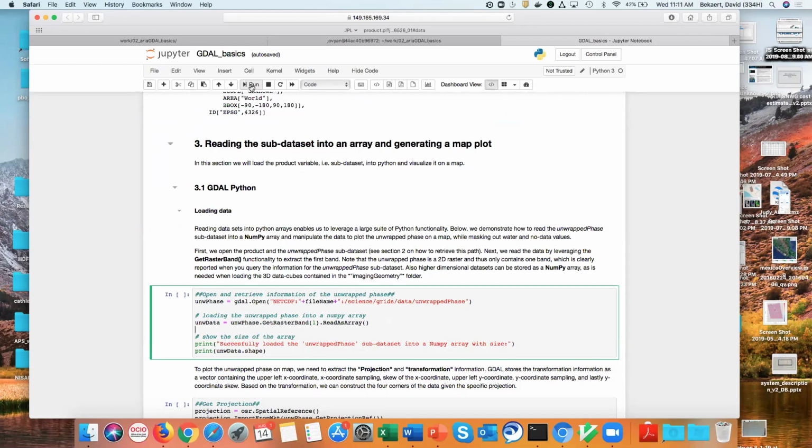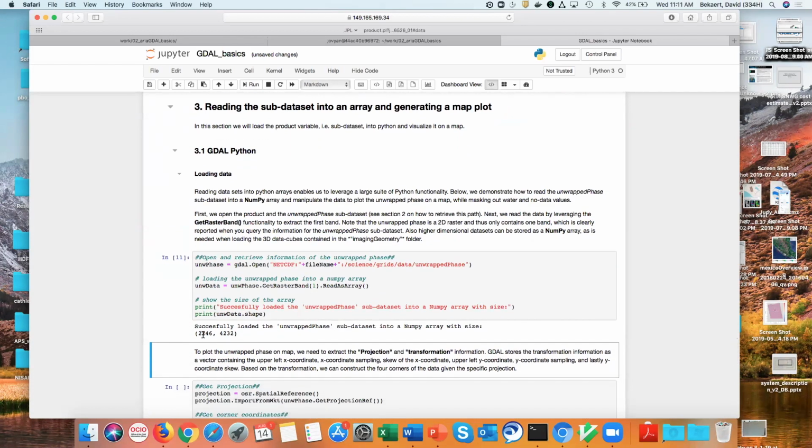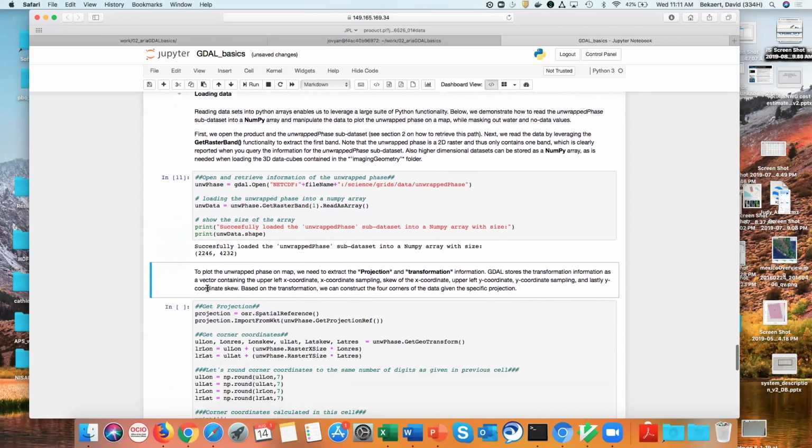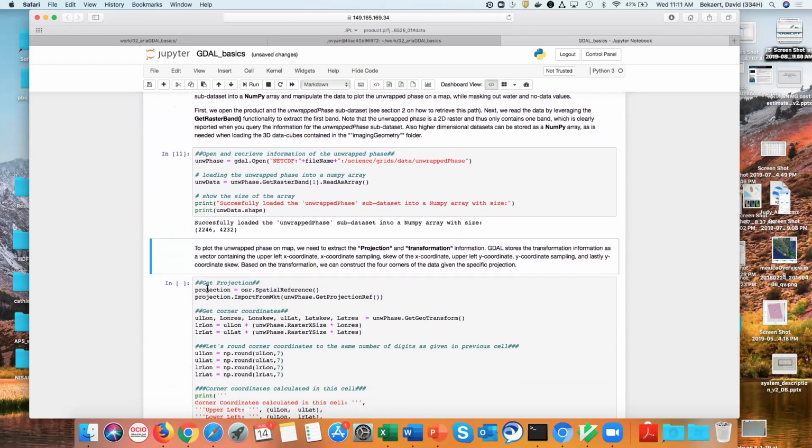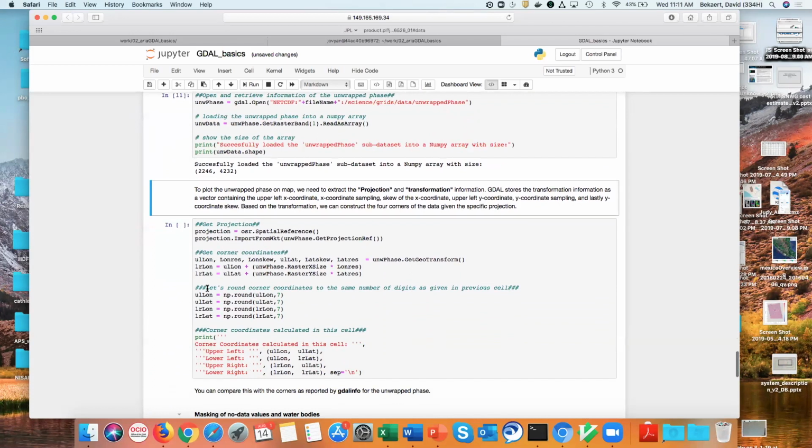And we will just report out the size of this array. So it has 2,246 by 4,232 lines and pixels. The next thing which we can retrieve is the projection and the transformation. We already know it's in long lat information, but by using the transformation, you will get the upper left longitude. You will get the sampling of the longitude. You will get the same thing for the latitudes. So you can reconstruct the mesh of the data being used.